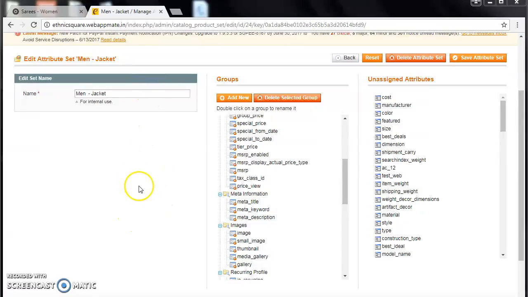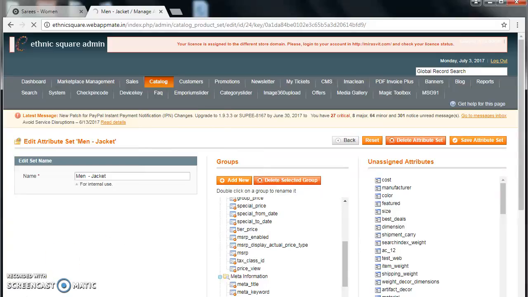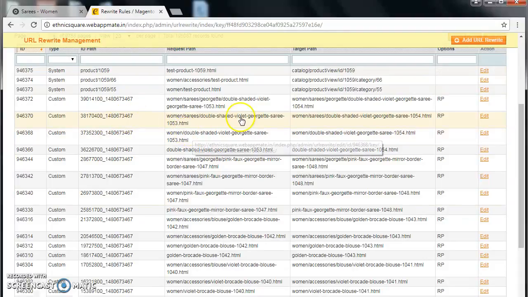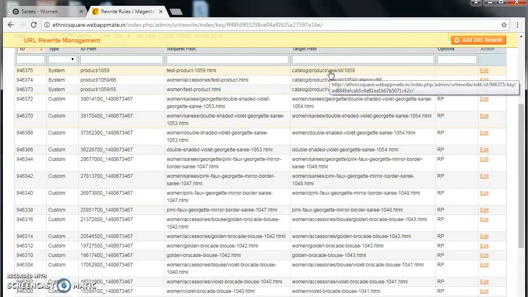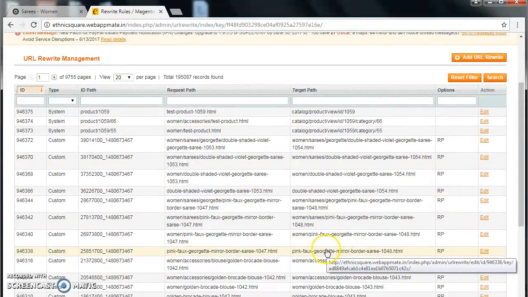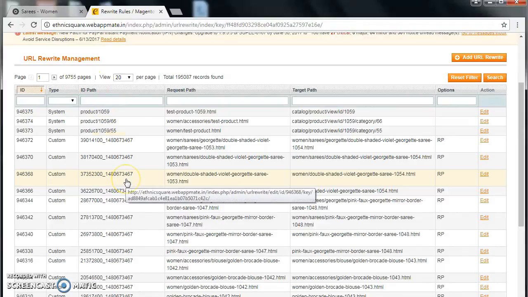And now we are gonna choose the URL rewrite management, and it will show all the URLs of our products, and we can review them one by one by clicking on this, and we can also edit the information from here. And if we want to add a new URL, then we can just click on this and we can easily add the new URL. We can view more than 20 pages from here by selecting on this. We just view the first page, and there's more than 975 pages, 55 pages, sorry.